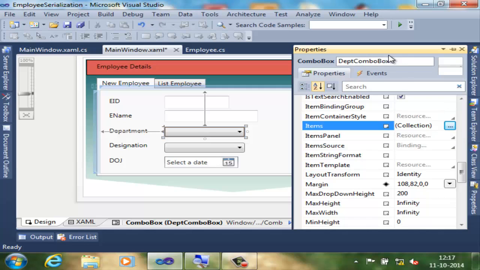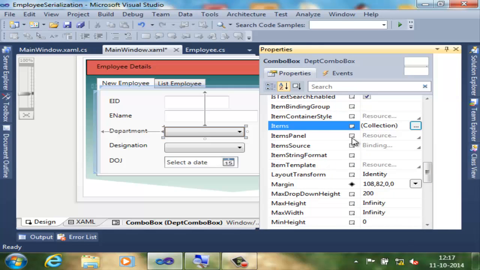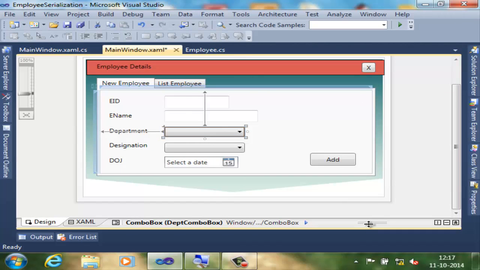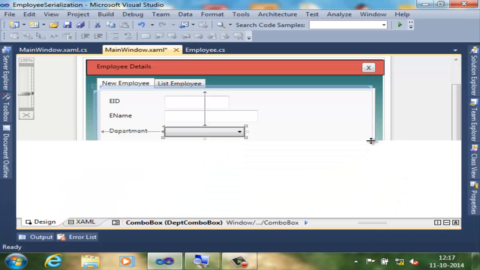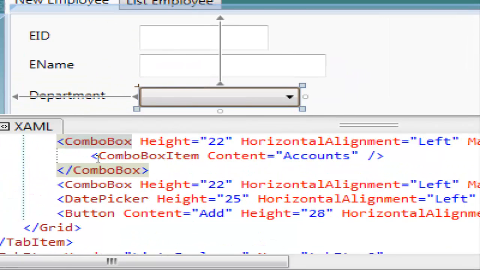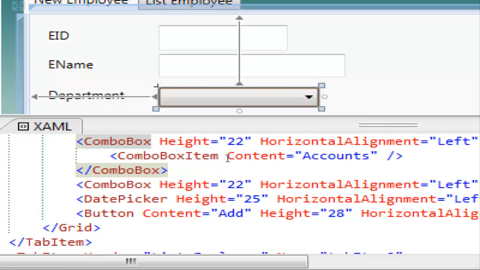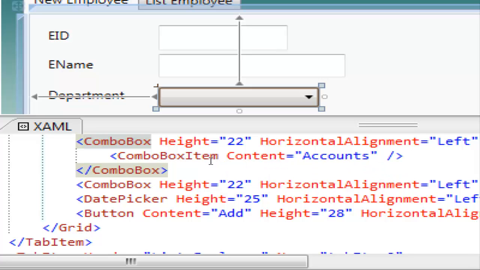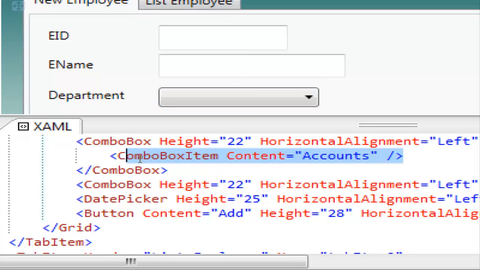Now this is a very difficult way of doing it. Let's look at the XAML to find out how easy it is to do it directly with the XAML. So I will go here to the XAML, and if you look at the XAML here, it's as simple as typing combo box. Inside the combo box, just write ComboBoxItem, content is accounts. I'm going to just copy it. This is much easier than going there, clicking something, adding, and so on and so forth.